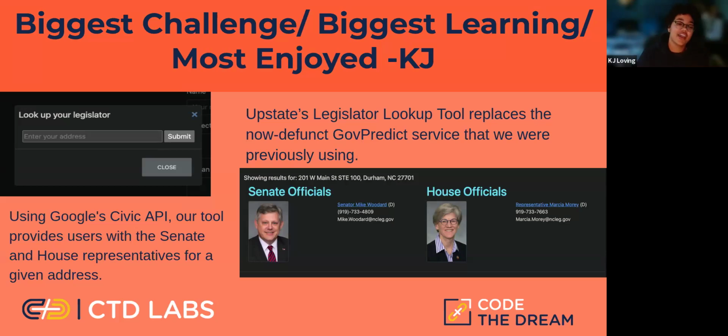I like it. And then my biggest learning and most enjoyed moment was when I built our legislator lookup tool. It's replacing GovPredict. It sunsetted back in 2023. So we needed a new tool. We were going to just embed and link to a website outside of Upstate. But after a little bit of research, we found that the Google Civic API would work for our needs and that it could interact directly with our database.